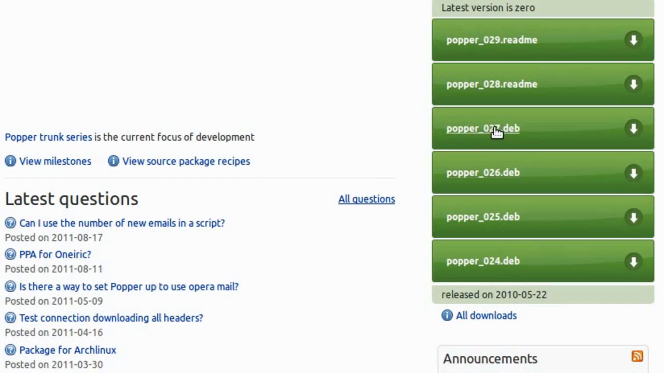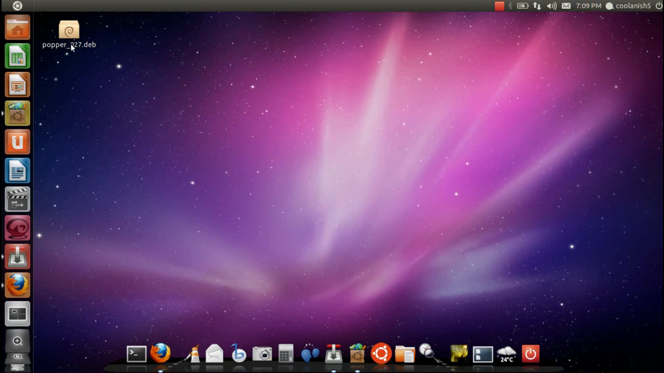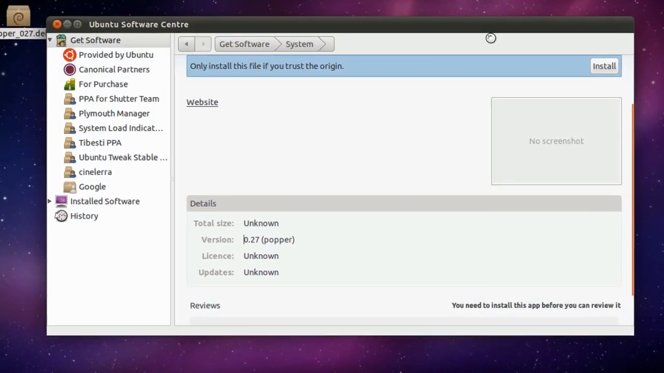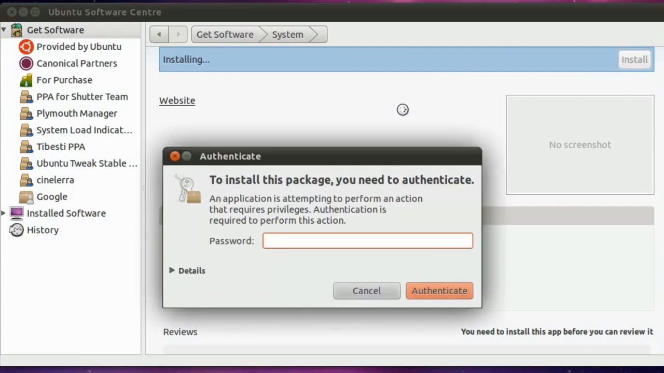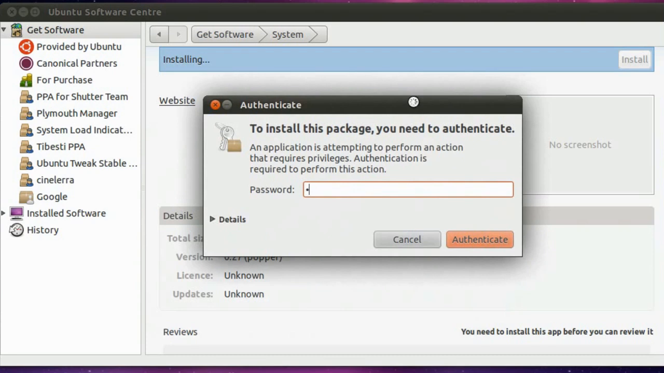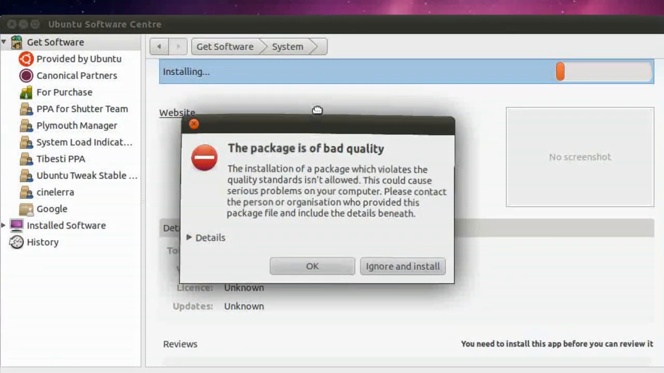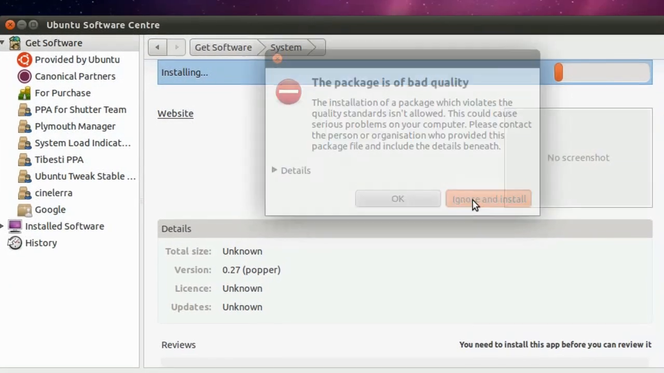Once you have downloaded the 027 version, you should find that file in your download directory. Double click on it and open it with Ubuntu Software Center and click on install. It should ask you for the password, and type in the password. Then you should get an error, that is, the package is of bad quality, and click on ignore and install.